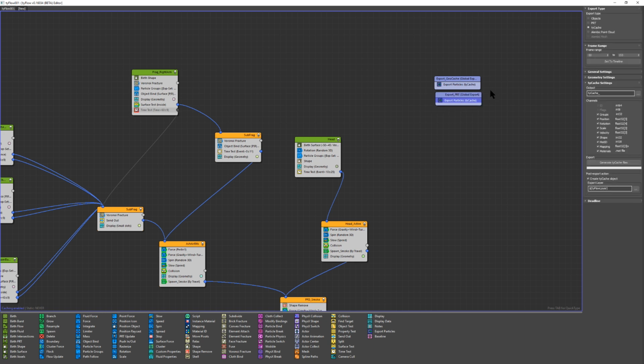So with the export here, we've got these different export types: object, PRT, geocache, Alembic, point cloud. I'm going to export a PRT. We could say age, but we don't really need to worry about this. Velocity, position, ID. Those are the important ones.